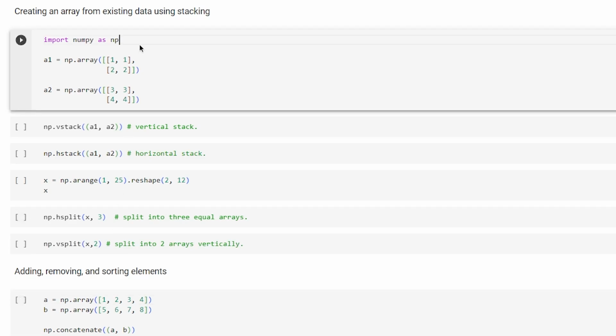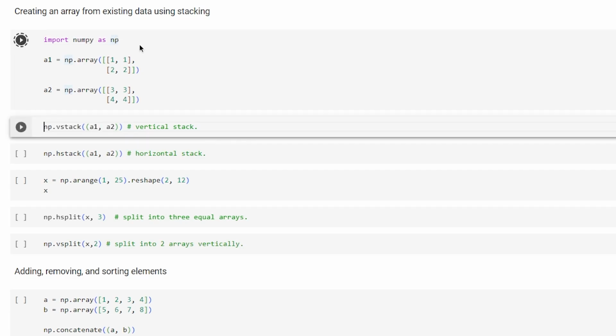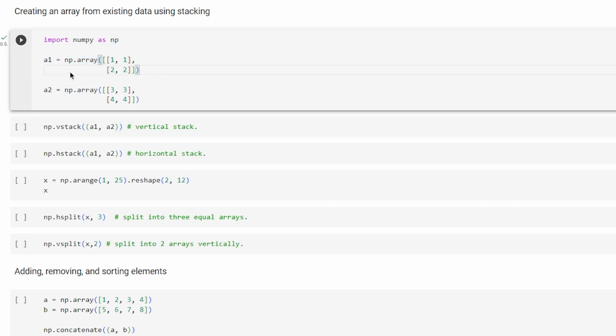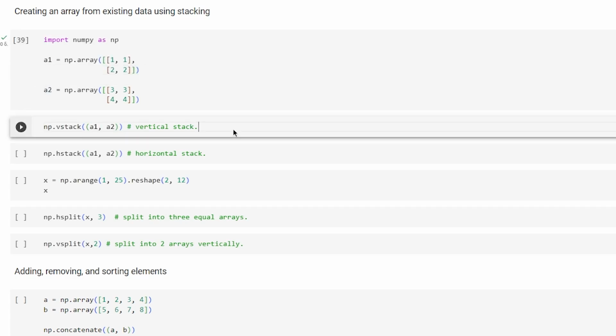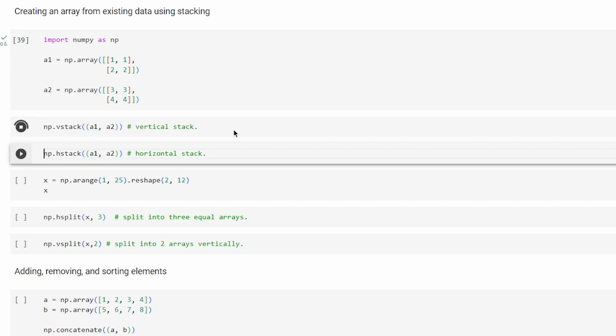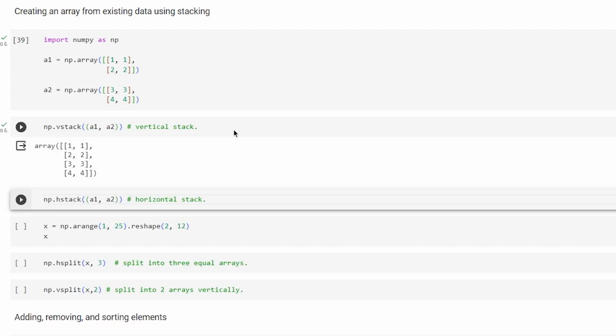So the first thing you want to be doing is importing NumPy as np and creating 2 arrays. I'm gonna do a very simple example here, and I'm gonna be specifying A1 and A2. So let's say that we want to stack these 2 arrays vertically. So we can use numpy.vstack and let's see the result. What you do is actually put the one array below the other. And the result would be A1 being on top and A2 being on the bottom.